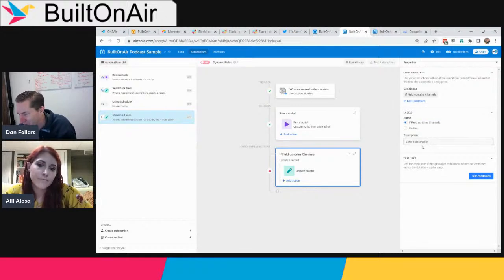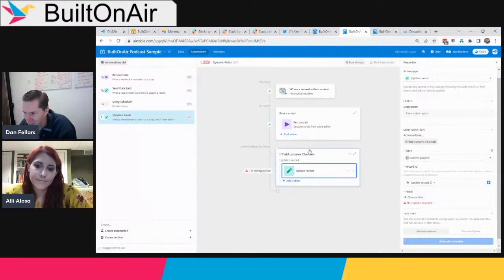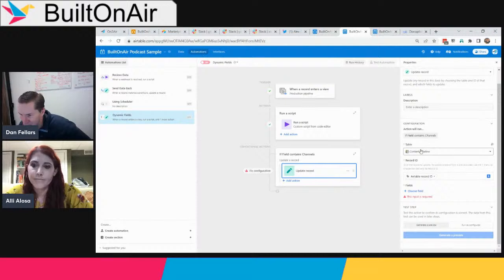Now, what I really wish, okay, so that works. And so now I'm in this update because that field value contains channels. Now you specify what I want to update. And then the record ID, this is coming from my trigger because we're just working with a single record on this automation. So I'm pulling that.